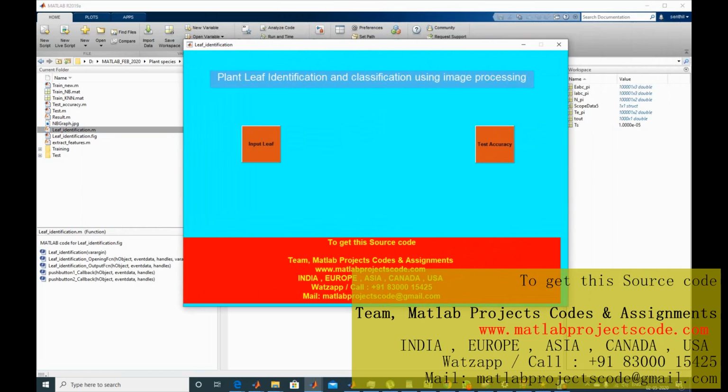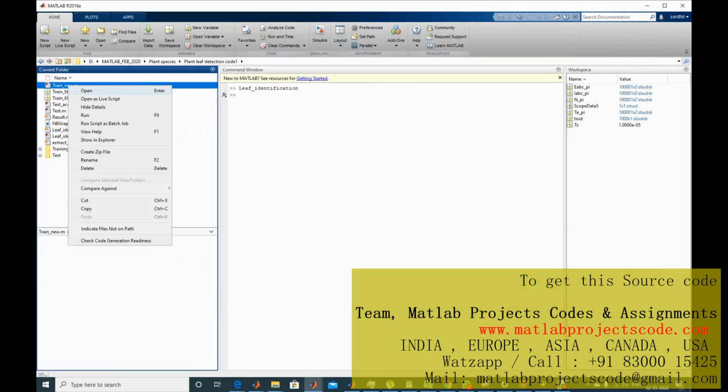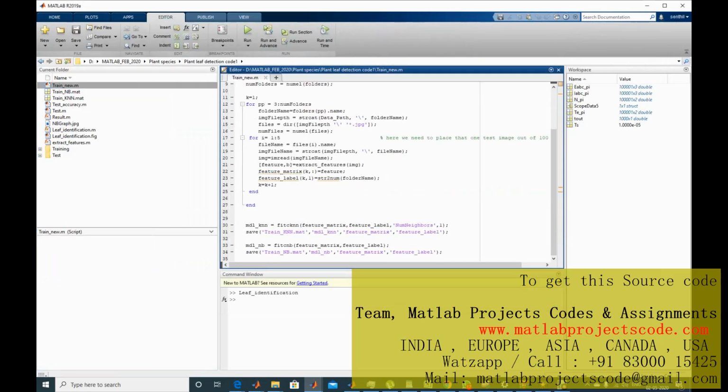So here it is, and you get the test accuracy. I'll just walk through the training also. In training, we're going to train on the images in that data set, and we are going to save the KNN mat files, the model, the KNN feature matrix and feature label. These basically do the feature extraction of the images, and we do it for KNN and also for Naive Bayes. For both classification algorithms we'll be doing the feature extraction part.